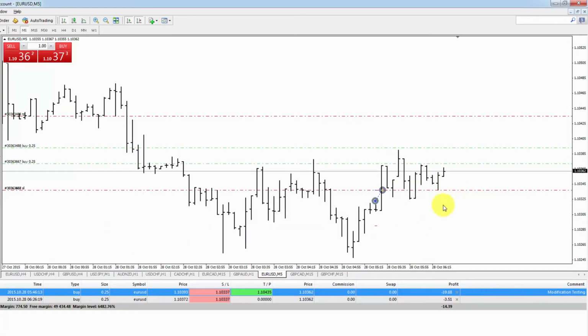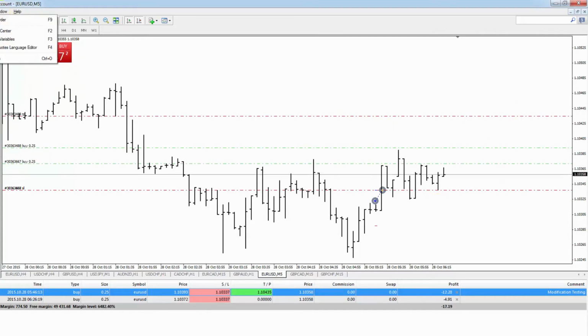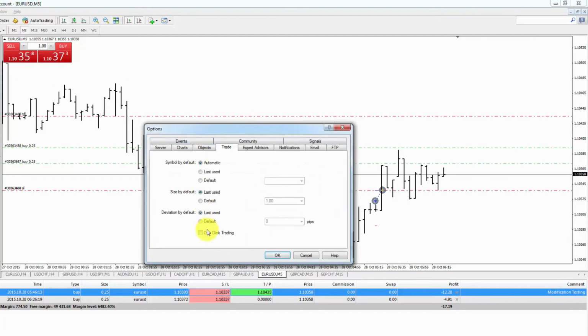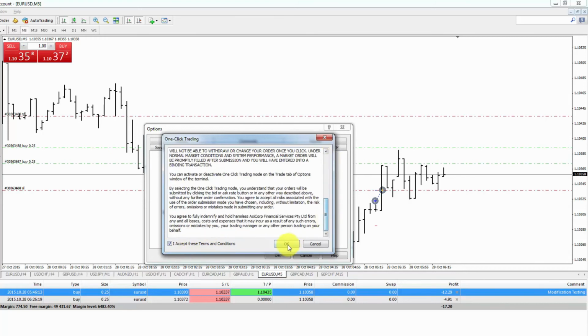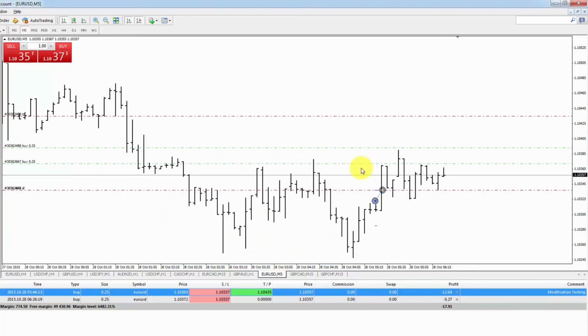So that's how dragging orders works. One thing that I would like to mention is that personally I find that it's a bit, how should I say, it's a bit dangerous, especially if you have one-click trading on. So let's go ahead and switch one-click trading on. Let's go to Tools, Options, and in the Trade tab, enable one-click trading. Once again, make sure this is a demo account that you're practicing on. If you accept the terms, click OK. Now we have one-click trading on.